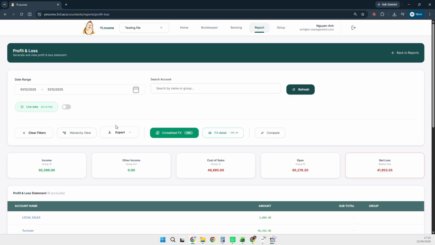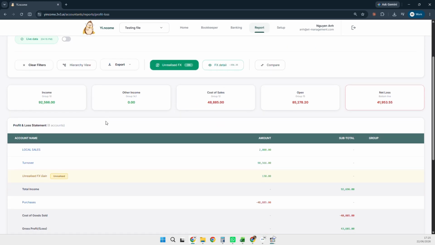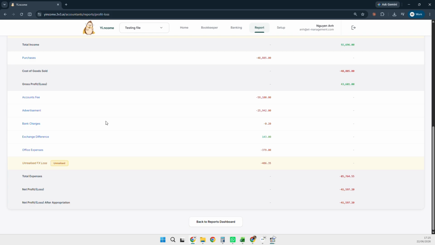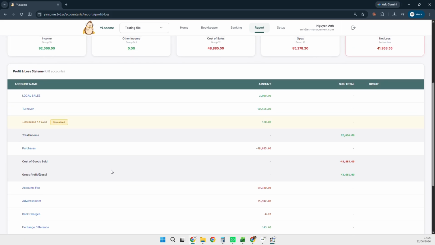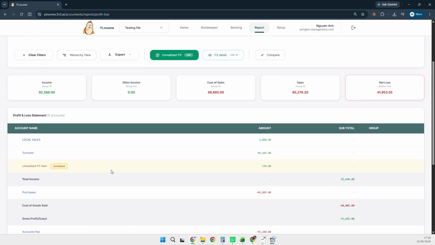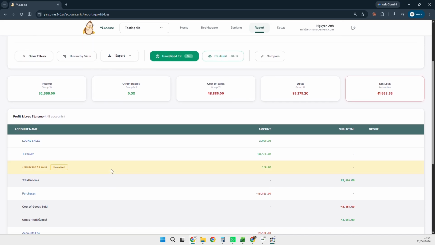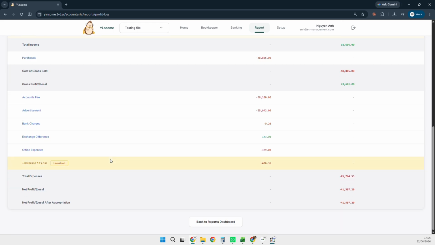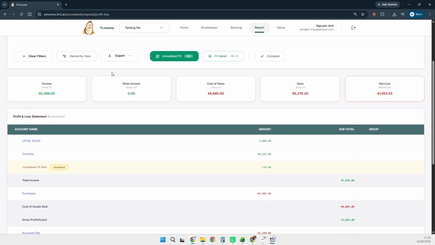Now I click Refresh to run the profit and loss report. The system shows summary cards for income, other income, cost of sales, operating expenses, and net profit or net loss. Below the summary, we can see the detailed profit and loss statement by account. This helps users review revenue, cost, expenses, and the final business result. Users can also click Export to download the report.